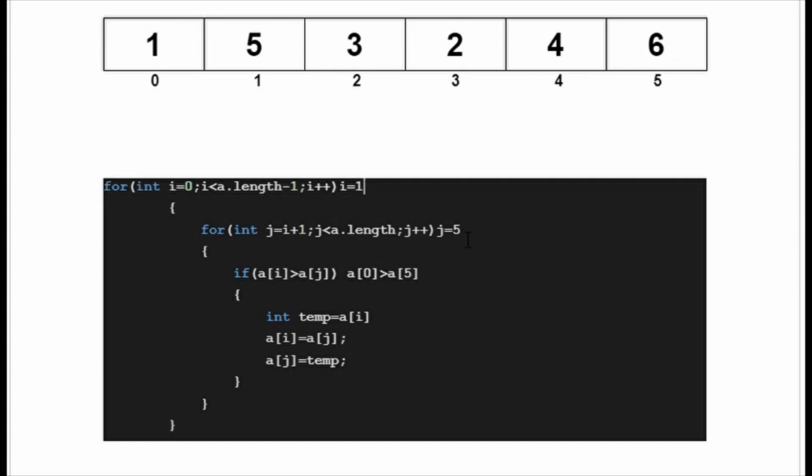Then j will be back to, no, j will be back to 2, because i equal to 1, right? j equal to i plus 1. That means 1 plus 1 equal to 2. J equal to 2. Okay. Then j less than a dot length. What is a dot length? 6. Okay. A dot length is 6. Here a dot length minus 1 is 5. A dot length minus 1 is 6 minus 1, which is 5, right?